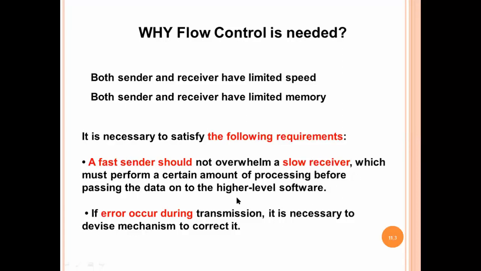So to control this, and for things to be done in parallel, we are sending multiple packets at the same time. So definitely we have added some memory, but that memory is again limited. What will happen if that memory also gets filled?